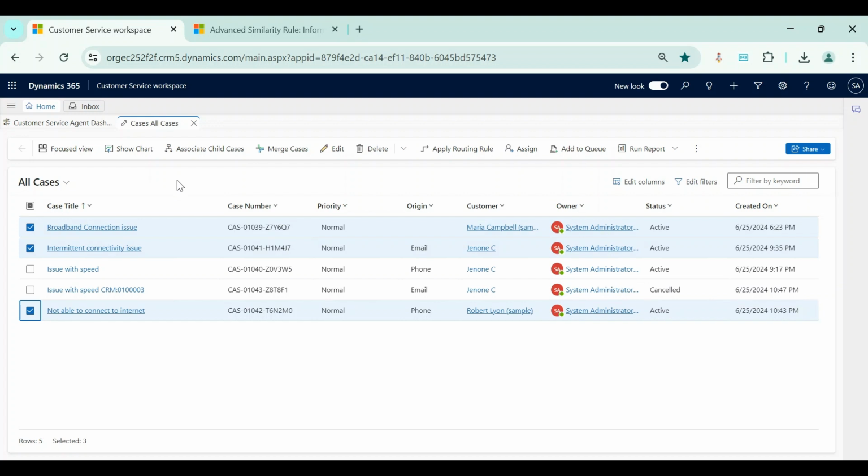Instead, we will work on one parent case. Once the parent case is resolved, we can communicate to other customers also about the case resolution. The difference between parent-child cases and merged cases is, in merged cases, if we merge two cases into a single case, then the other case will become cancelled.